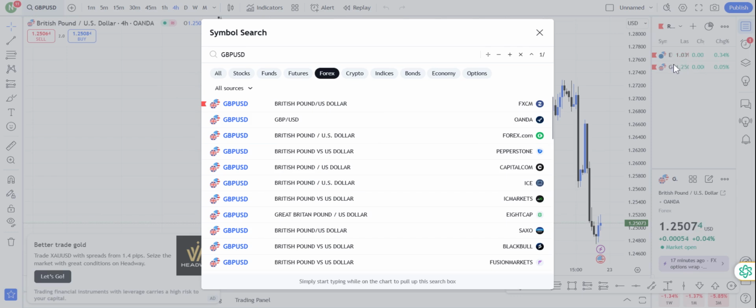Why is this important? So that when we want to move from one pair to another, you won't have to be coming to the search bar and searching. You just tap there and it changes automatically.